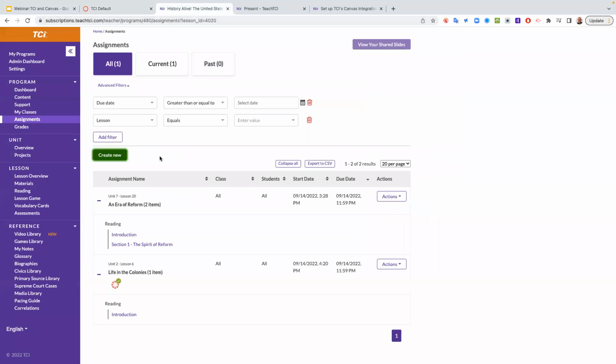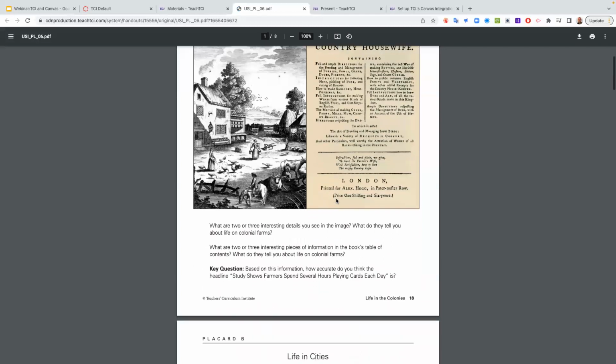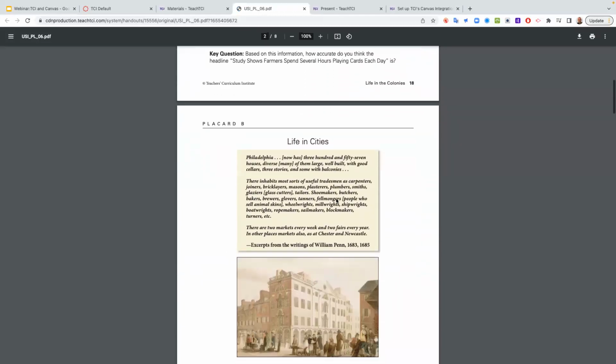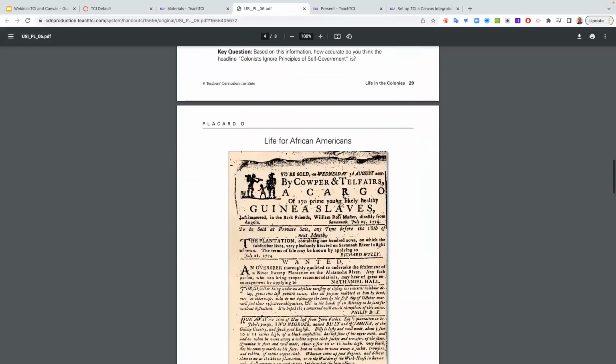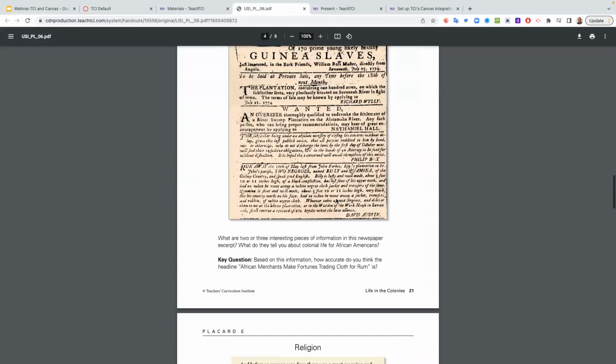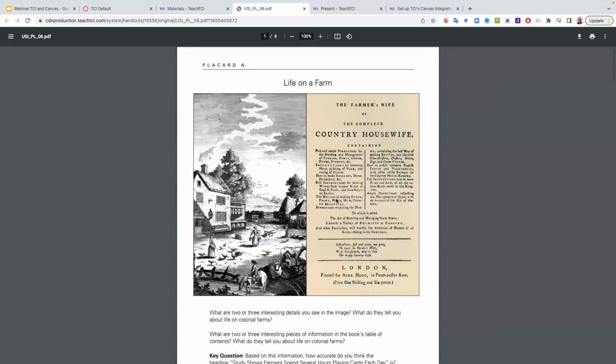Going back over here to TCI, if I go to the materials for that lesson that I was just teaching, there's some things that they need. Like in this lesson, they're going to be dealing with some primary sources called placards. So here are my placards. These are station materials that the students are going to actually see when they get up and move around the classroom and go to these different stations. But maybe a kid's going to be absent from school that day. So maybe I want to make this live for him to have.